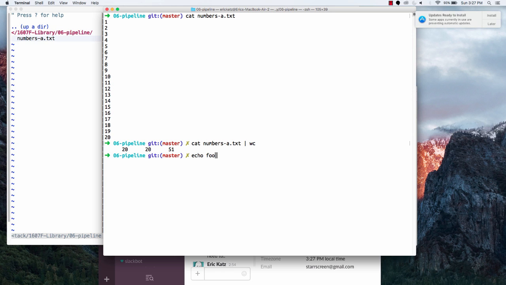If we decided to say echo foo bar baz, and we did a grep of o, we'd get this. We're not going to go through all these. I'm just going to deal with the cat and the word count. But there's two different parts. There's the actual parsing, which gives you the commands that you're going to run, and there's the pipeline that actually runs the commands.